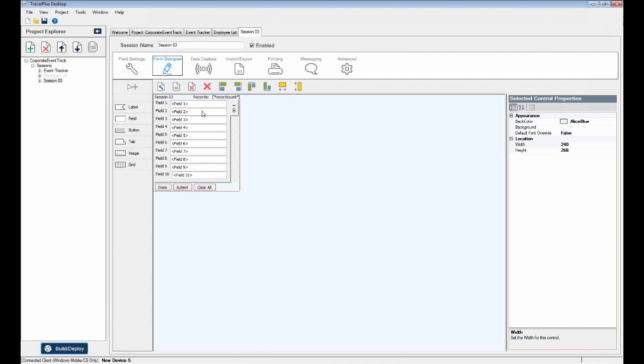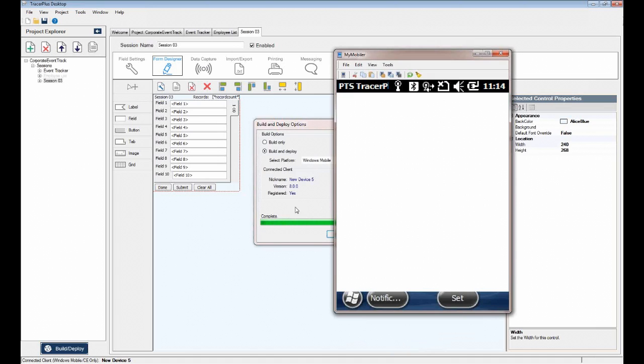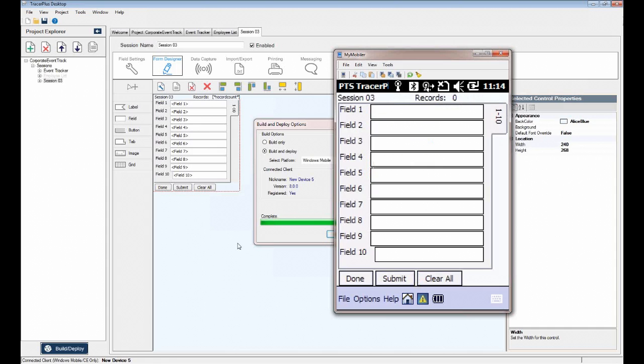So I'll go ahead and do that really quickly just so you can see as I add these forms to the application, they'll get deployed with the project, and now the handheld will contain new forms for the mobile worker to use. So now you can see I have Event Tracker and Session 3, and if I open up Session 3, I have a new form on the device, which doesn't do very much. It's just set in this default state. But you can see you can quickly deploy a new form to the device.